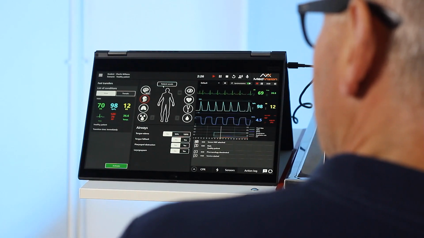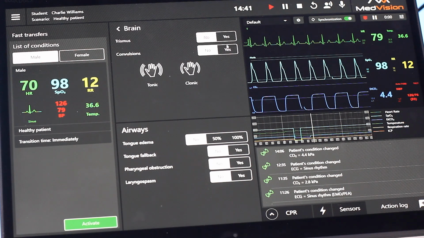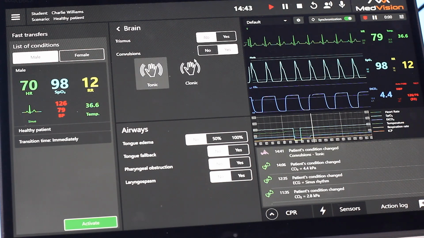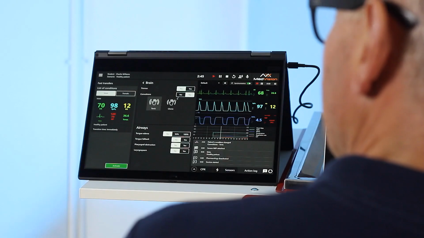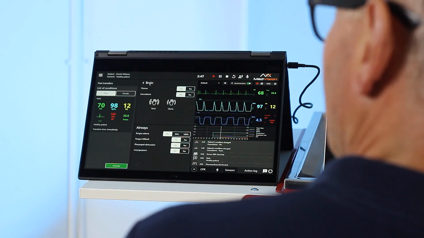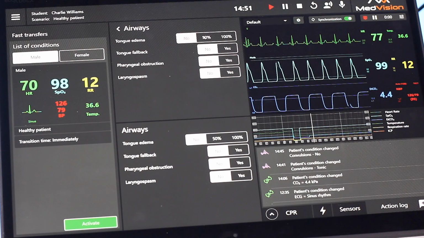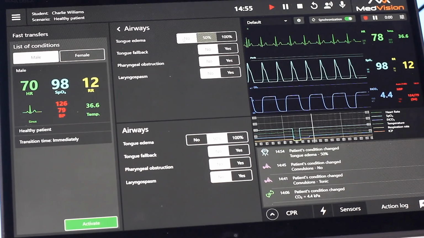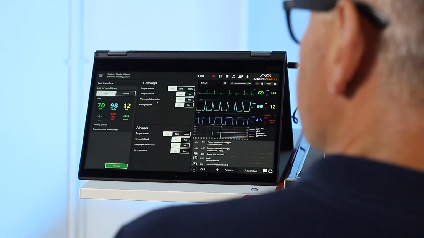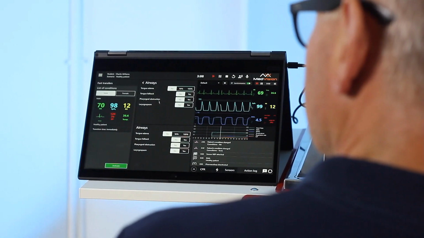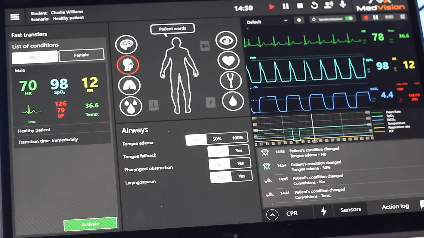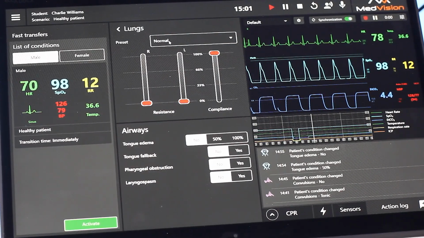So in here we have the brain, and this is where we find the trismus, and we can also activate the convulsions very simply by just pressing the yes button, and the simulator will convulse. And we click no, and that will stop. Airway, if we open it up, we can see this is where we have our tongue edema, tongue fallback, and then we can add in the more difficult airway procedures such as pharyngeal obstruction and laryngospasm.